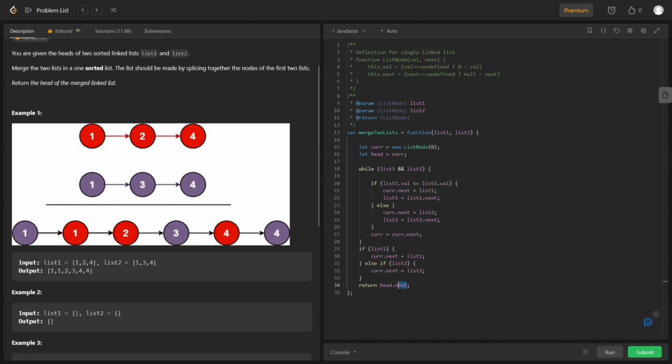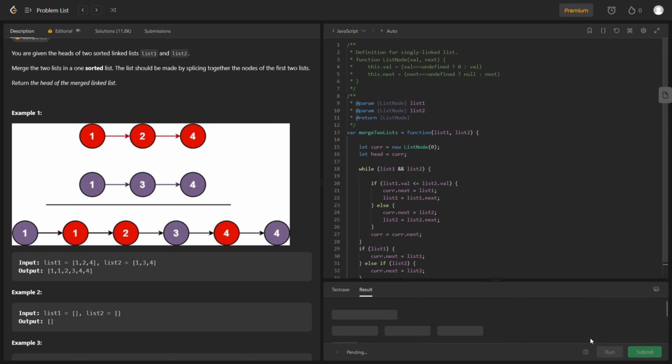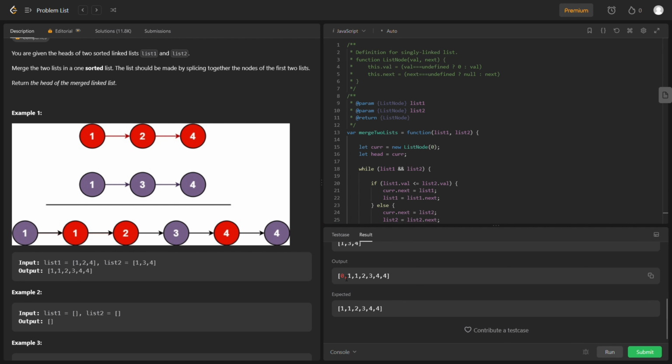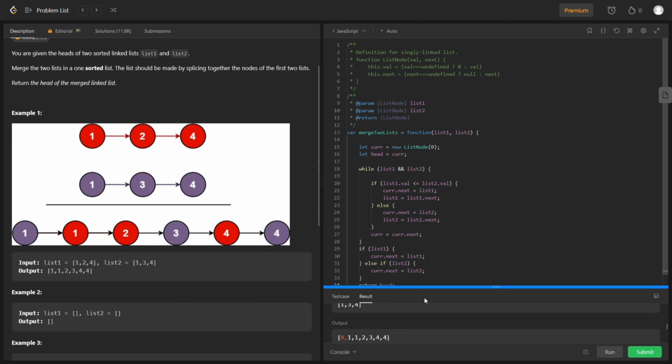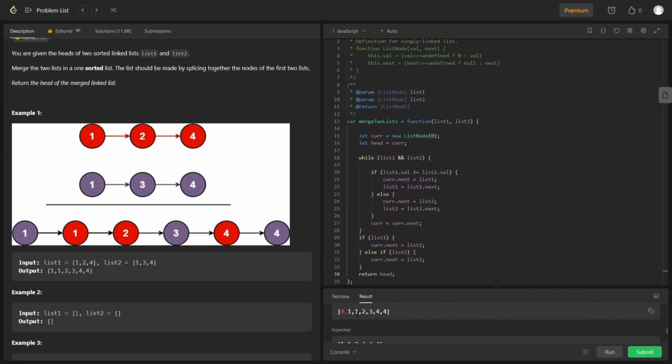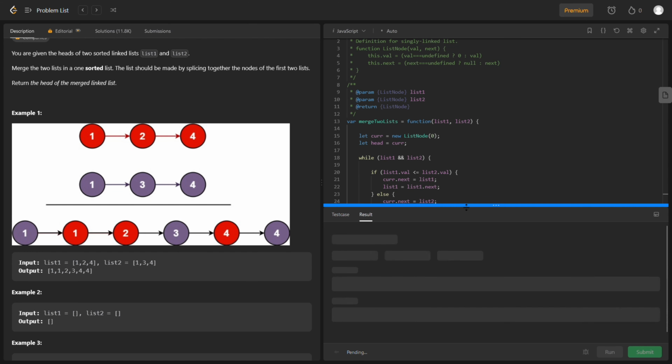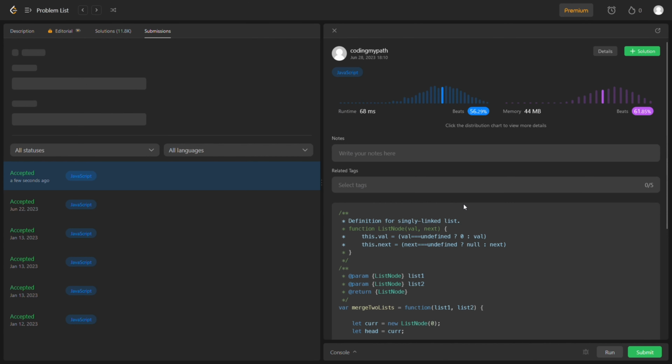Because if we just did head, let's try it and see what happens. See, it's wrong because it's including the zero from the beginning. It's including a zero. So it has to be the rest. It'll be 1 1 2 3 4 4. So then that's when we do head.next. And let's run that. And there we go. Let's submit it. And perfect.